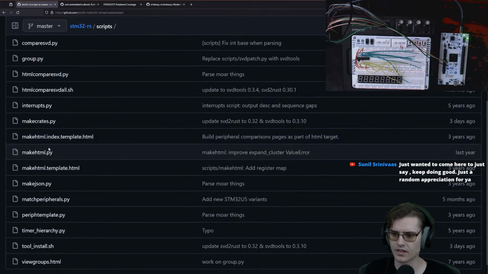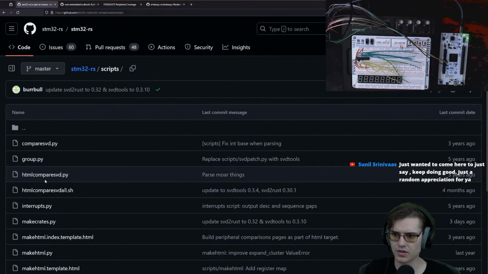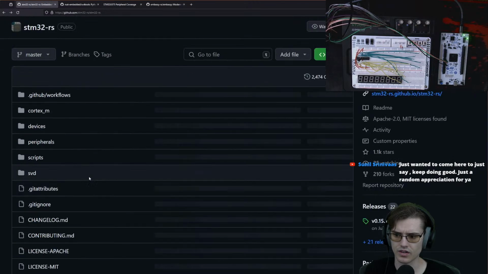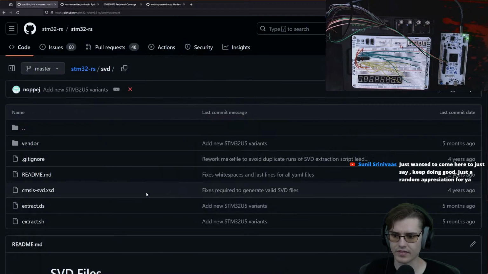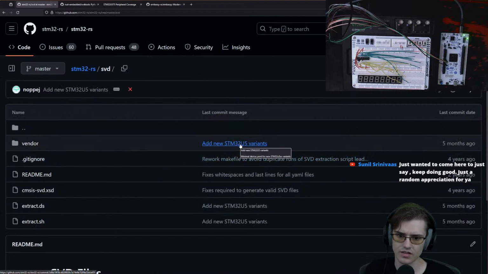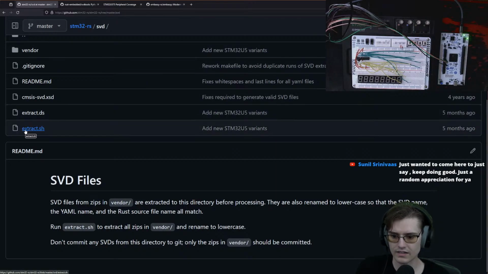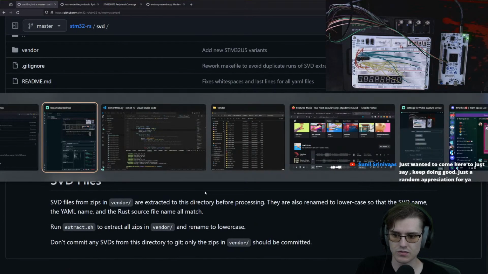Scripts. Oh, was that not it? I don't think that was it. Peripherals? No, it can't be that. It had to be. Oh, SVD. That's right. See, this was the last update. Minimum device YAML, which means they for sure didn't do much. Okay, SVD files from vendor extracted to this directory before processing and then renamed. Run extract.sh. extract.sh should be the key of this.